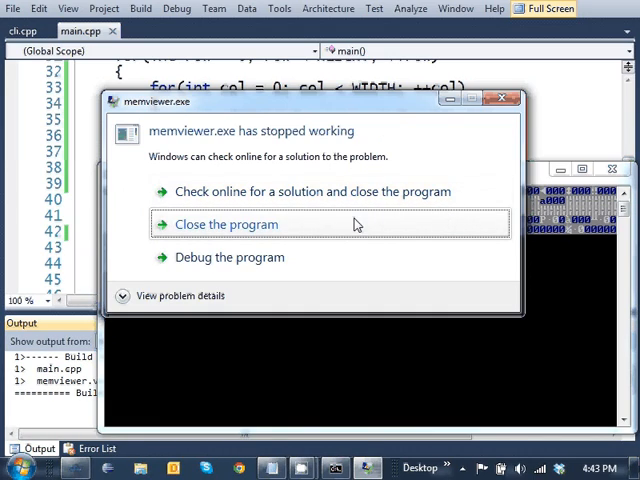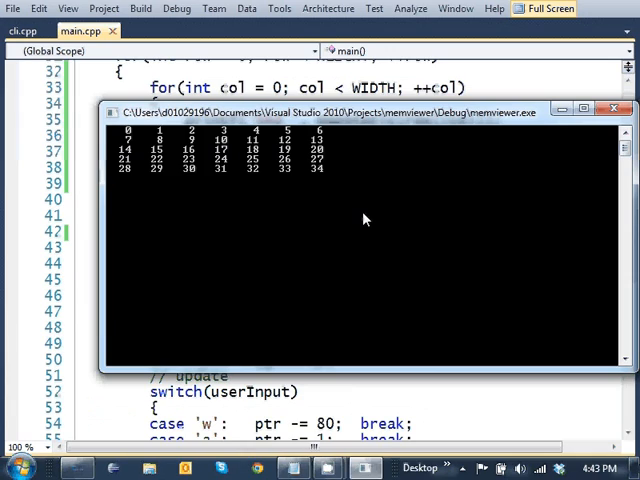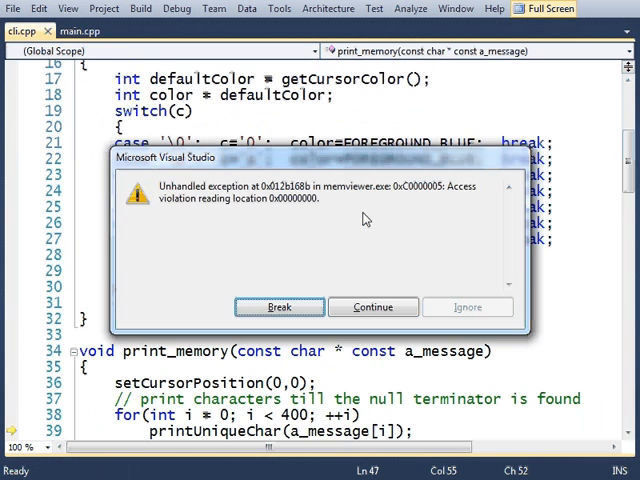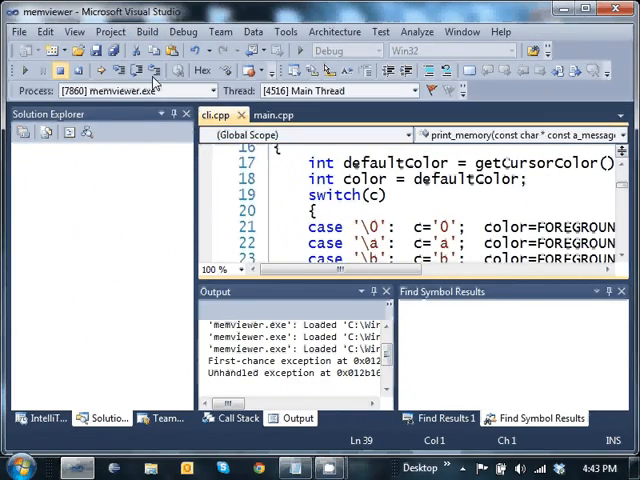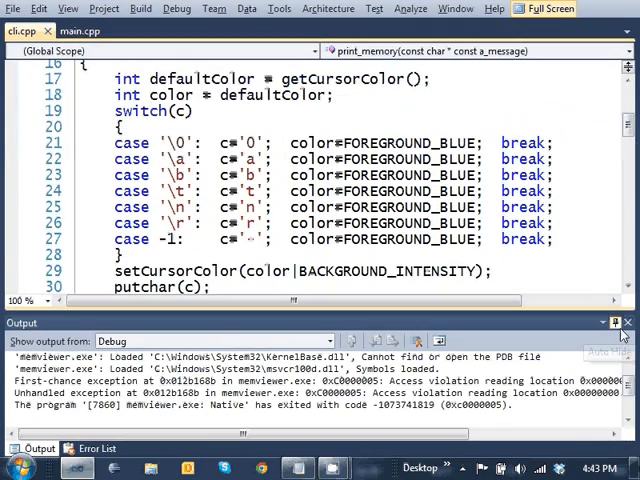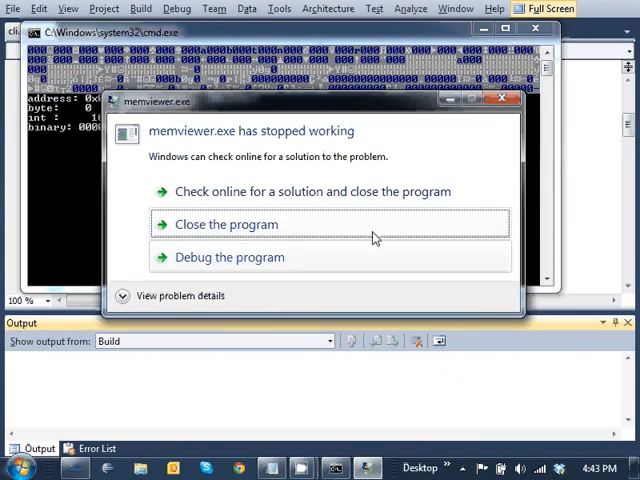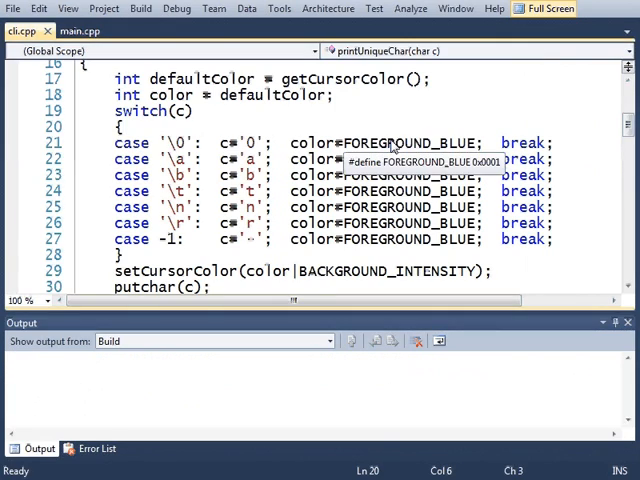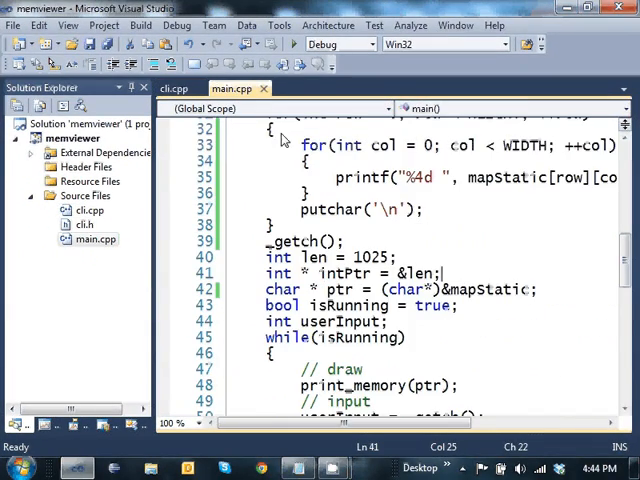Whoa, what's going on here? Close. What was that? Oh, it's because I pressed space. Space. Yeah, there we go. I had pressed space, and then, yeah, that's what that error was. Anyway. Let me go back to main.